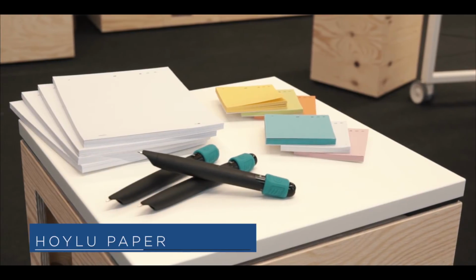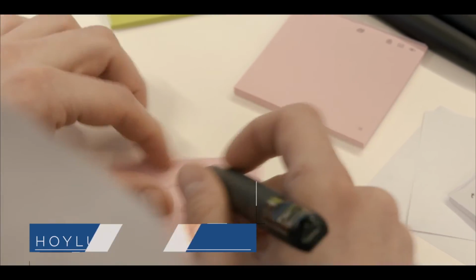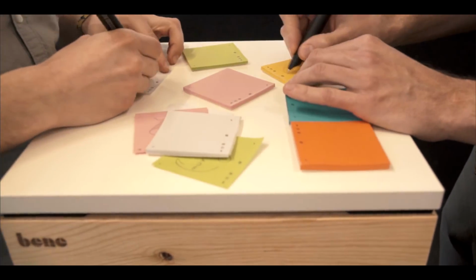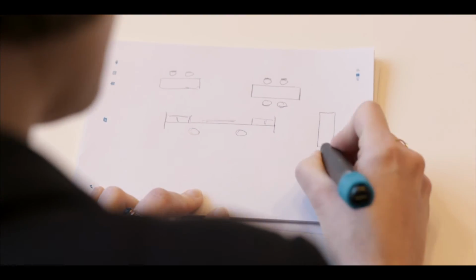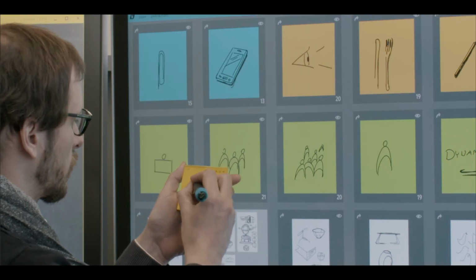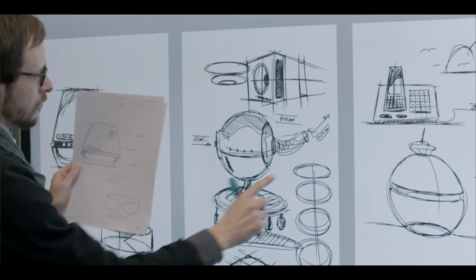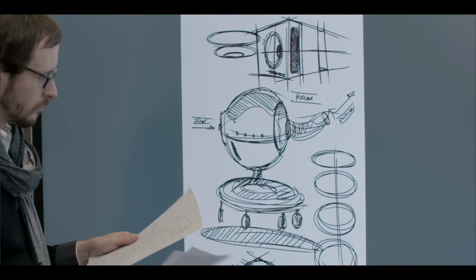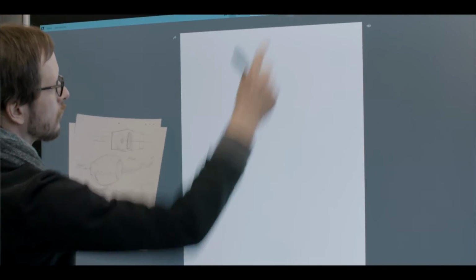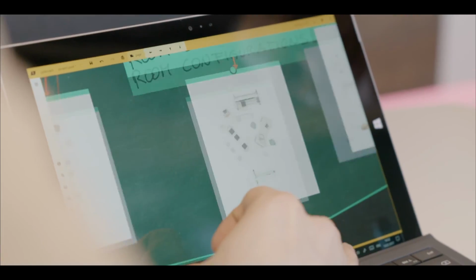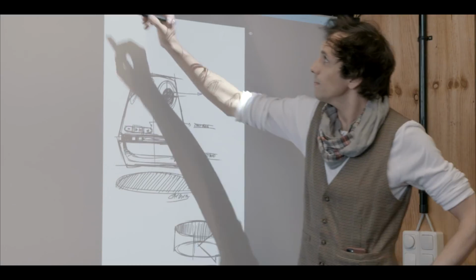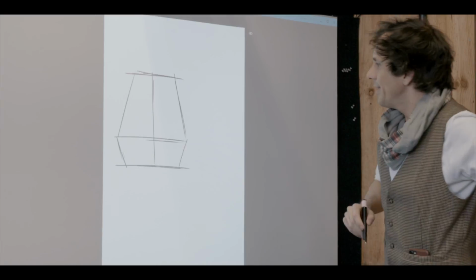Sometimes you just want to go analog and write and sketch with pen and paper, but then you have to snap pictures of it to save and share it with your team. We've all been there. With the Hoylu Paper app, you can save and transfer your paper sketches digitally. It's all saved as vector graphics, so that you can continue your work in one of the other Hoylu apps, or another app of your choice. You can even replay the drawing process on the big screen.